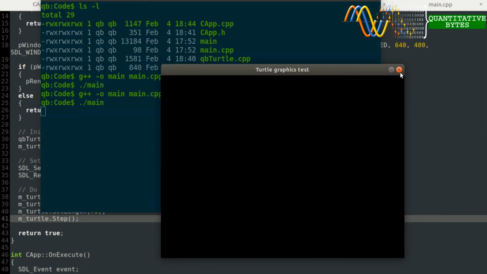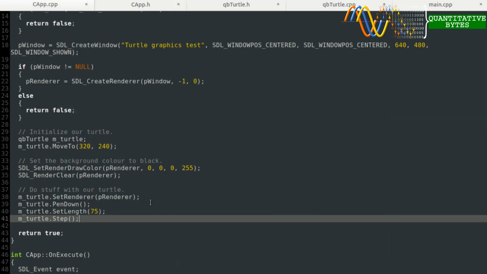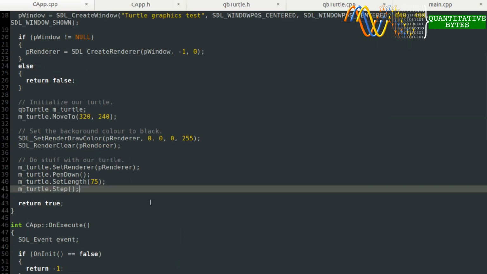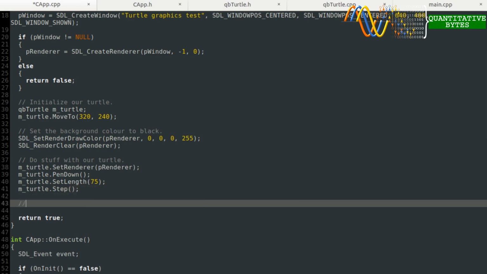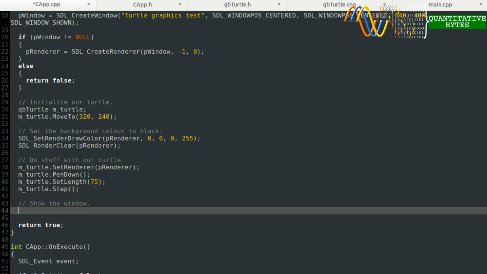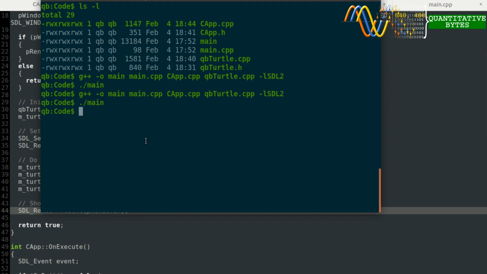And for some reason, it doesn't do anything. And of course that is because I've made a rookie mistake. We have to actually update the window. So we need to do SDL_RenderPresent and pass to it the pointer to the renderer. So this has to come at the end after we've done all our stuff, and that will cause it to actually display the image. So back to our terminal window, let's rerun the compiler.